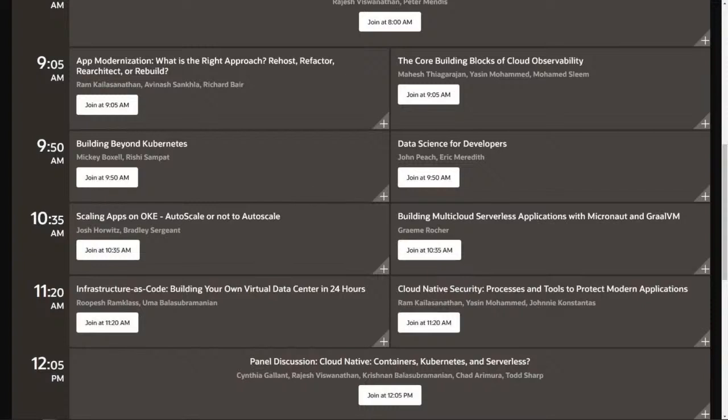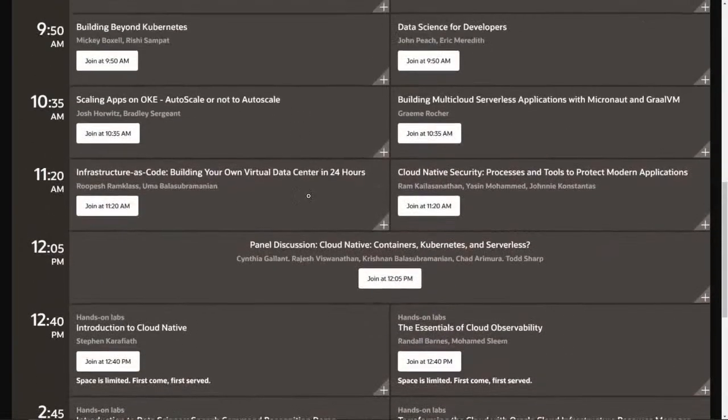So the way that this works, as you can see, we have 2 tracks of talks, and each of the talks will be about 30 minutes, followed by 10 minutes for question and answer. And of course, we'll have some people in the background trying to answer questions in the Q&A as they come in, and then we'll save some of the more tough questions for the presenter for the last 10 minutes. After the talks, there will be a panel discussion where they'll be talking about cloud native containers, Kubernetes, and serverless.